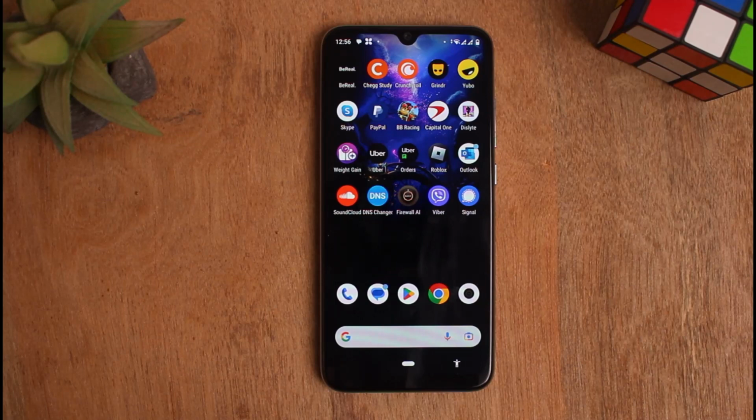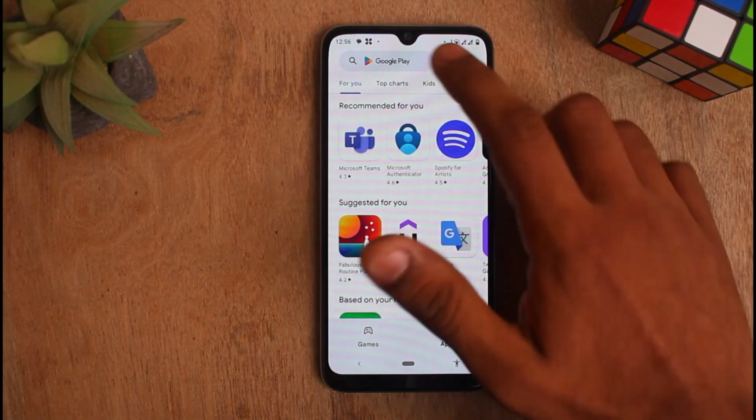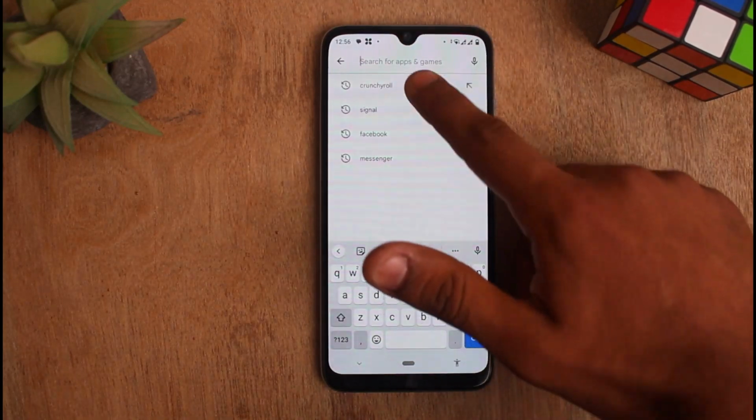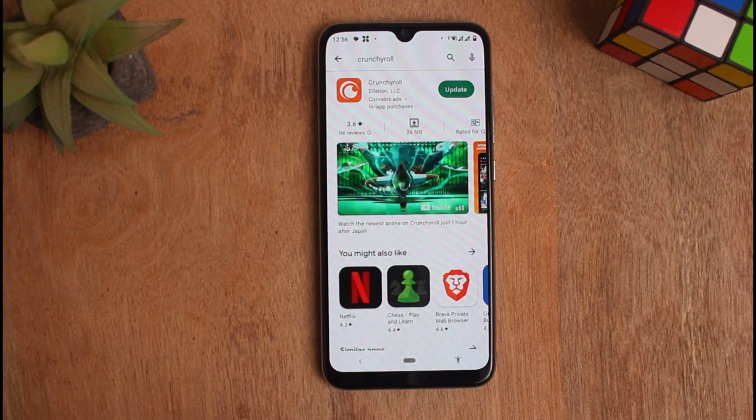So if you are facing Crunchyroll subtitle delay, then it might happen because your application is outdated. Now to update your application to its latest version, go to Play Store on your mobile device and search for Crunchyroll on the search bar and go for Crunchyroll. And on this page, if you see an update button instead of open, that means that your application needs to be updated to its latest version.